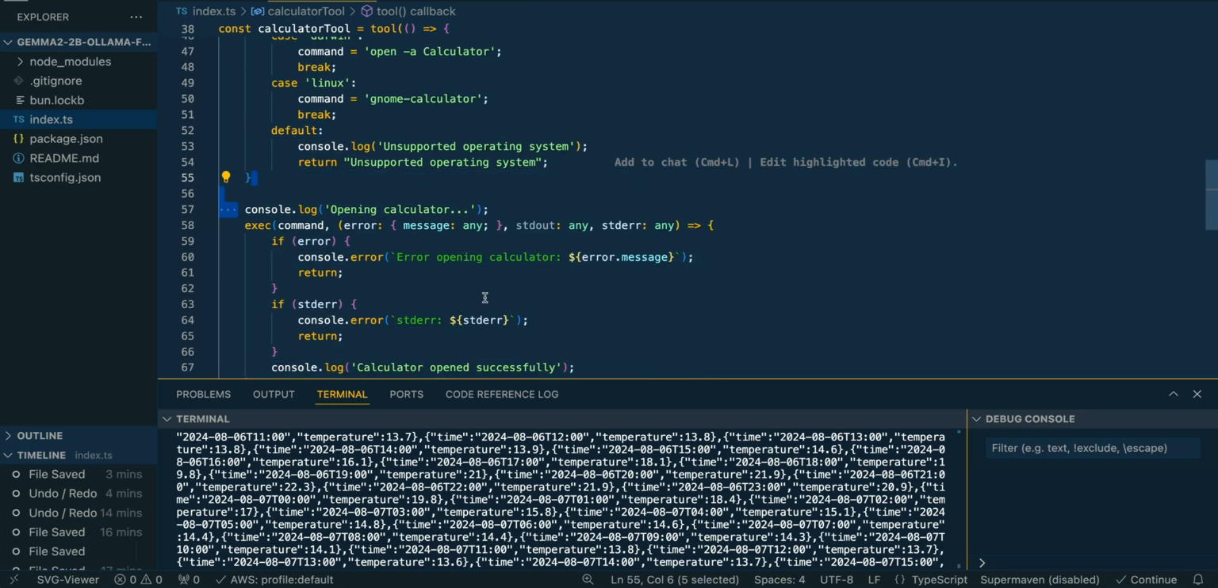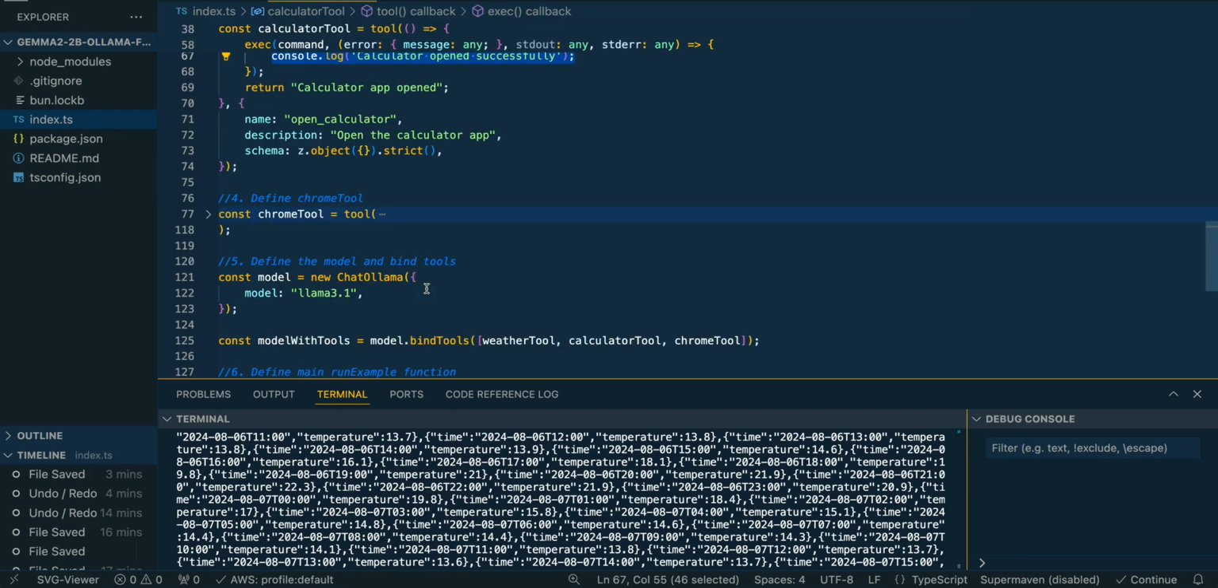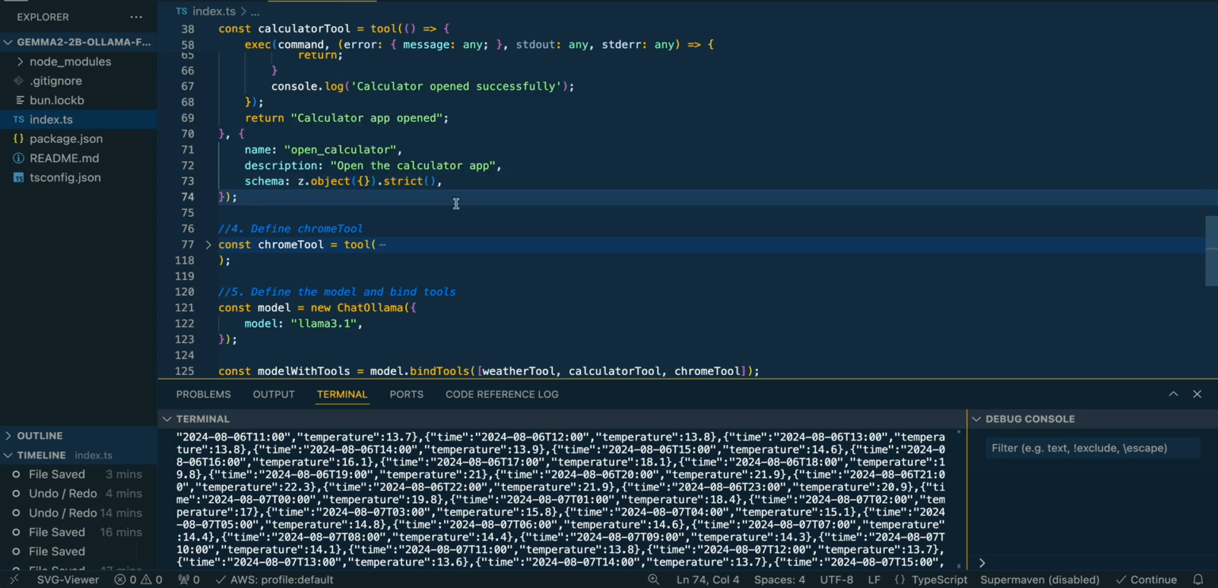If you see Darwin, that's the macOS implementation. Then from there, we're just going to console log, and this is how we execute the child process. We're going to pass in our command. If we have any errors, we're going to log those out. Alternatively, we're just going to say that the calculator has successfully opened. In this case, we're just passing in an empty object since we don't actually have any arguments for this example.